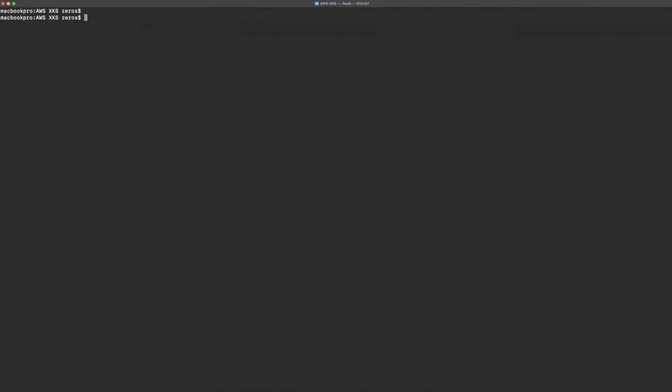Here we are at my local host. Installation of the YAML file is simple. We just need to deploy the XKS proxy as a Docker container from our EC2 instance. I'll SCP the YAML file from my local host to my EC2 instance, and done.